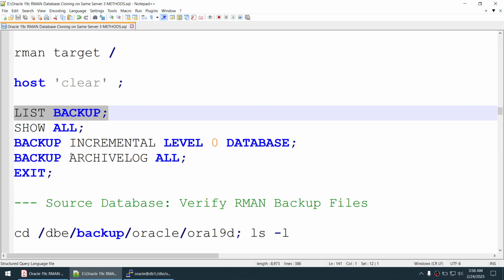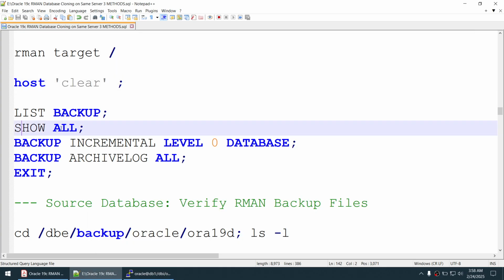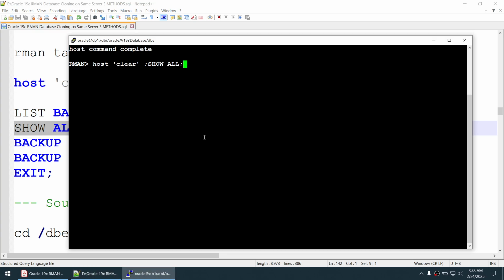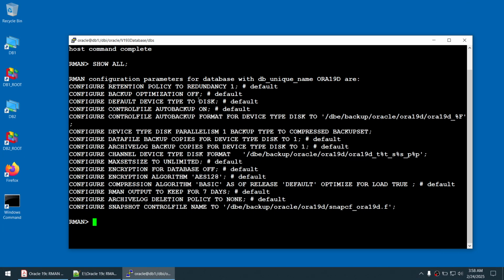Now, before I take the backup, I would like to also show you one more thing for this particular database, and that is show all parameters. Here I want to show you something. If you notice, I have configured CONFIGURE CONTROLFILE AUTOBACKUP ON. What this parameter does is that every time you take a backup, level 0, level 1, archive log, incremental, full, any kind of backup, the control file will also be automatically backed up.